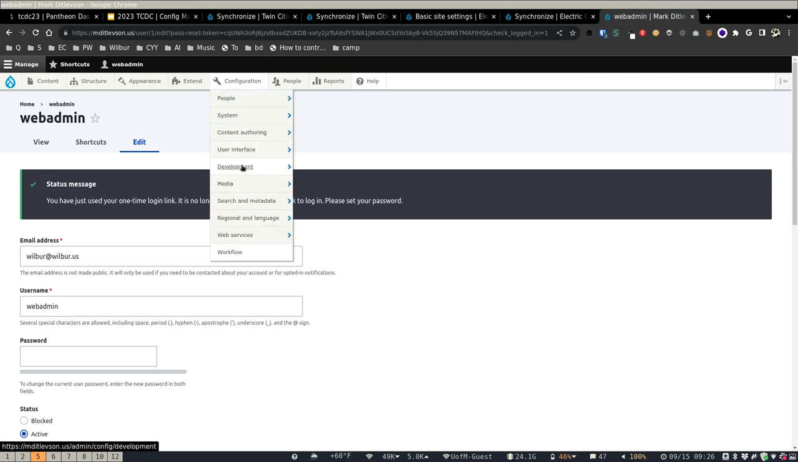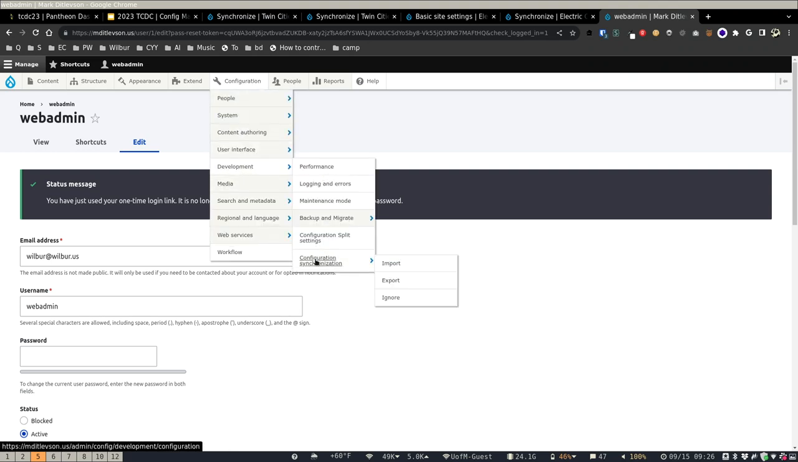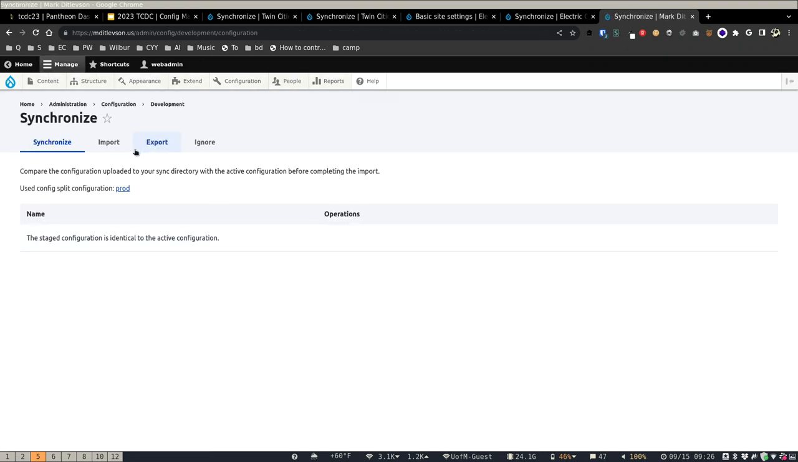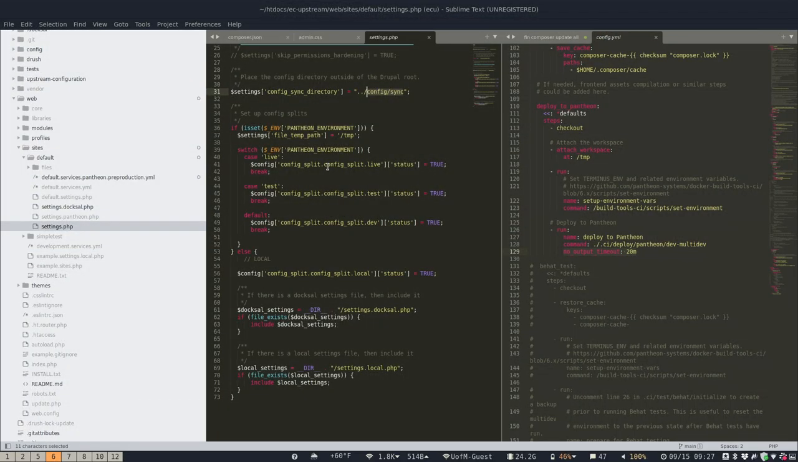Okay, this is a different Drupal 10 website, but I have config split set up on here. And I'm going to go to my config. So you can see my config is synced between my code and my site. And now here on this site, it says I'm using the prod configuration. So this will show which environment you're pointing to.